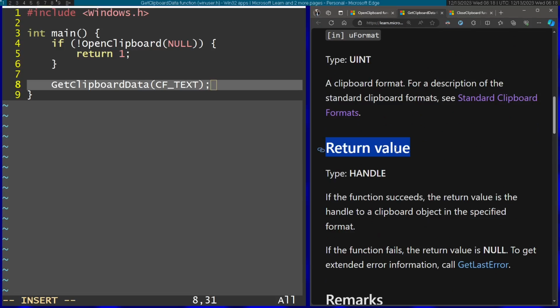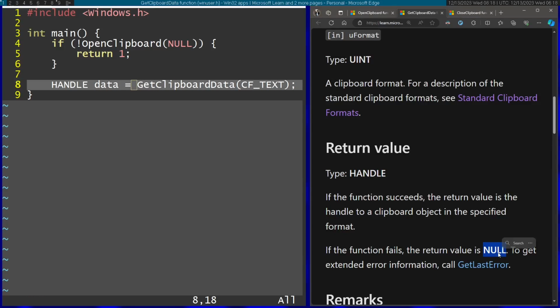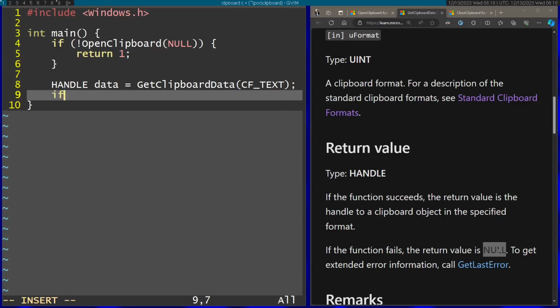Now we can also read a little about the return value, and we can see that it returns a handle. So I'm going to save this into a handle variable. And you can see that if the function fails, the return value is going to be null. So I'm going to check if it's null.